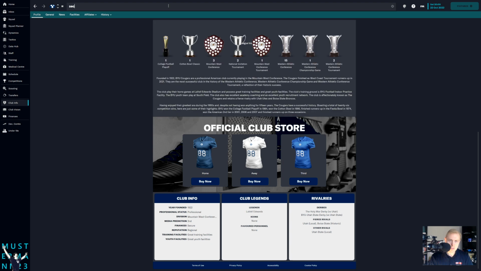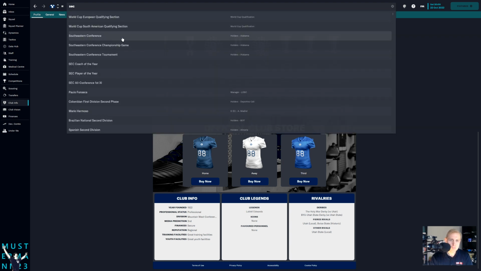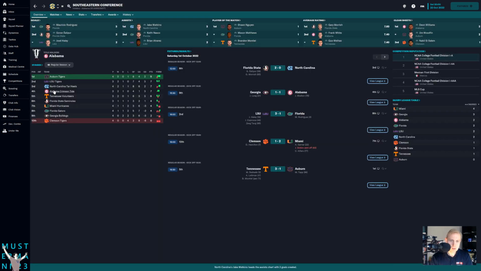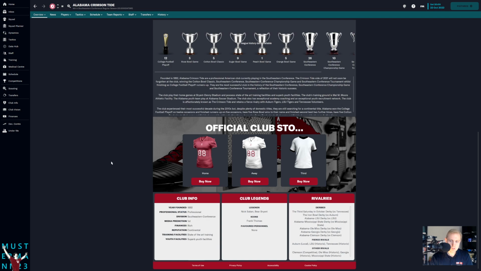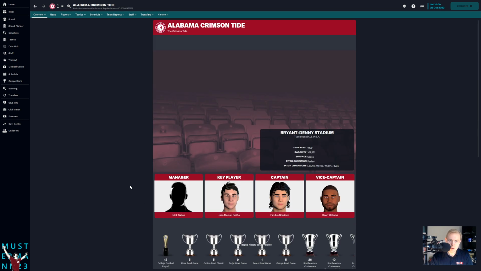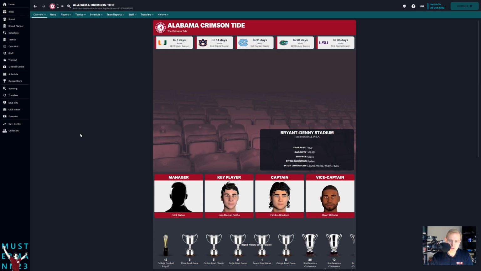So if we look up again the SEC, there it is, and we go look up Alabama, and we look just at the club information, yeah, the reputation is going to be continental, right? They're going to be able to easily get the best young players to go over there, and we're going to have absolutely no shot at getting any of their youngsters.